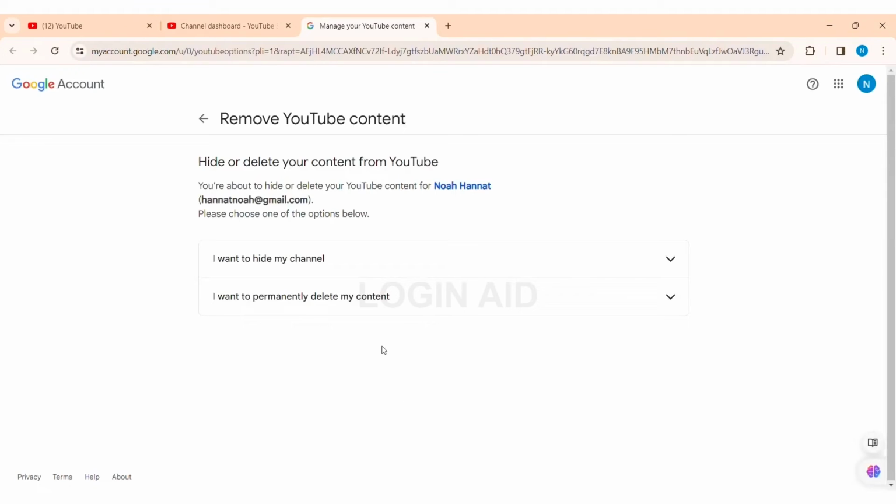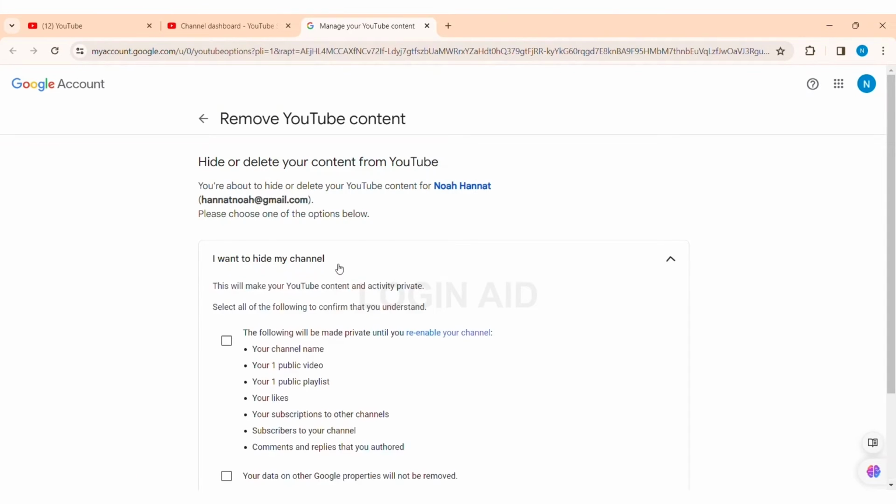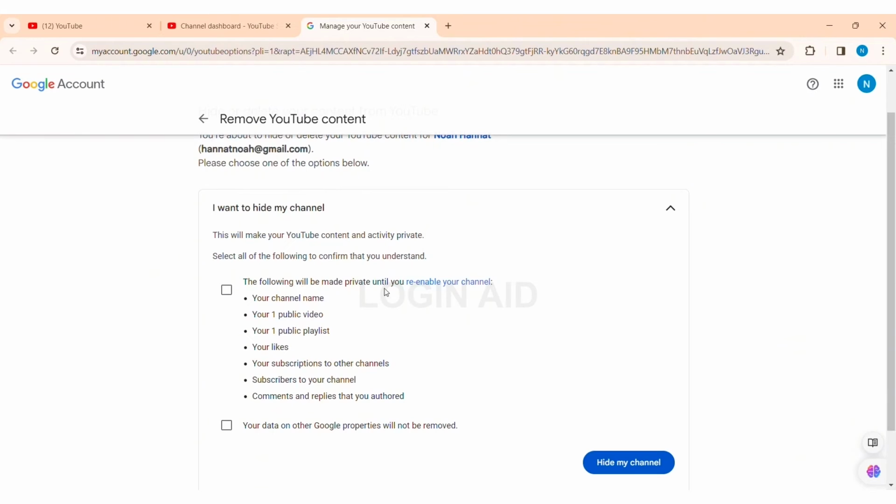With that, you'll be directed to another page. Now here you need to choose the option I want to hide my channel, the first one. You should not choose the delete option. Then you need to click on the following points.